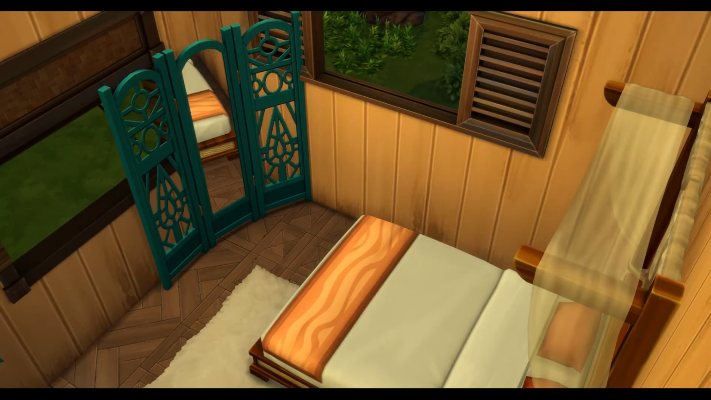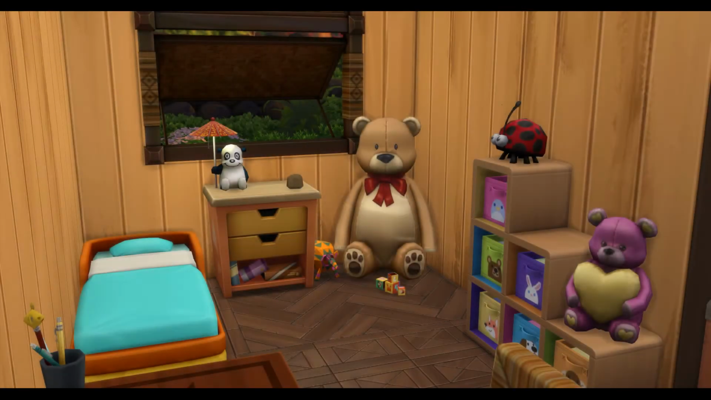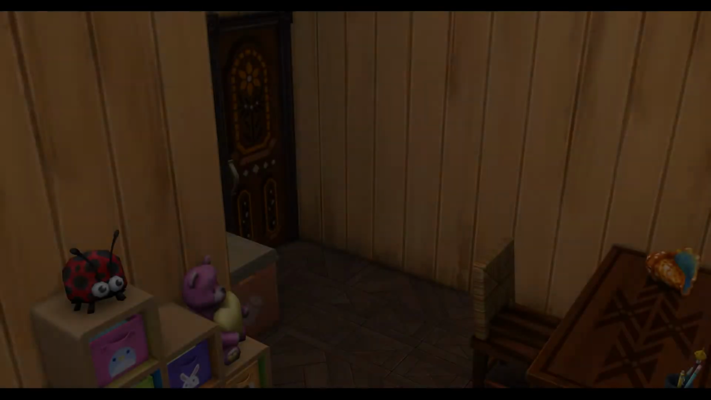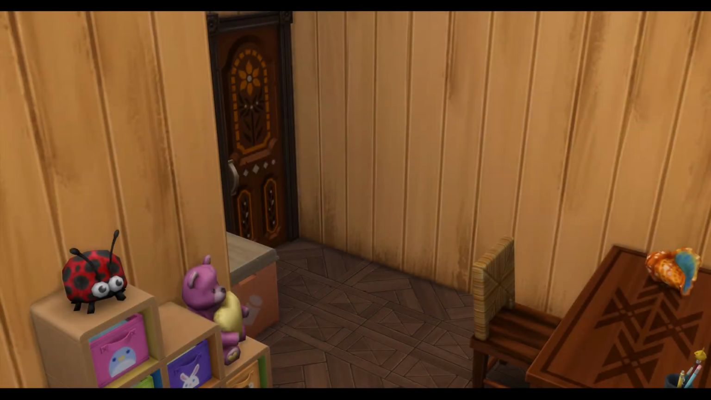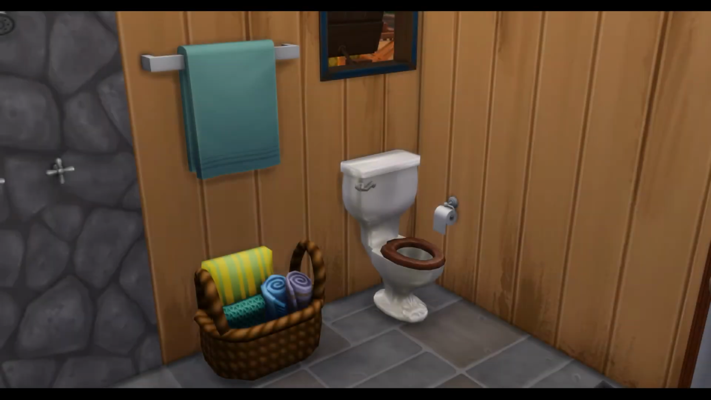It's the bedroom. I didn't get many pictures of it, but it was kind of difficult because it was such a small space. Same with the kids' room. Couldn't really do much with it, but it's whatever. And there's that stunning door. So good. It's one of my favourite build mode packs.